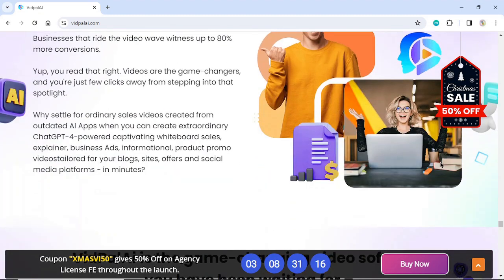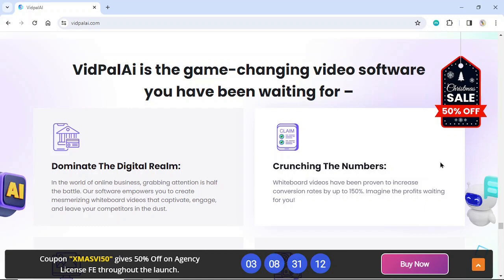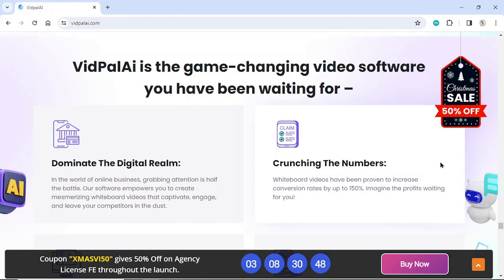VidPalAI is the game-changing video software you have been waiting for. Dominate the digital realm. In the world of online business, grabbing attention is half the battle. Our software empowers you to create mesmerizing whiteboard videos that captivate, engage, and leave your competitors in the dust. Crunching the numbers. Whiteboard videos have been proven to increase conversion rates by up to 150%. Imagine the profits waiting for you.